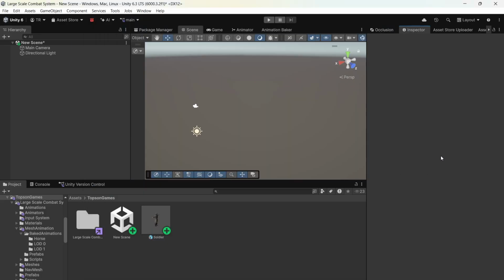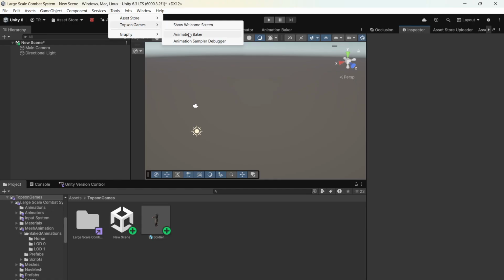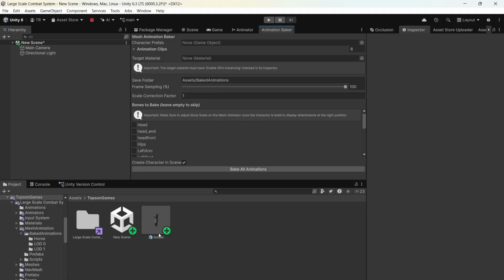Hello and welcome to this tutorial on how to set up a dart formation using the mesh animation, which is way more performant than the Unity animator alone. First we go into Tools, Hubs and Games, go to Animation Baker. There we add our character prefab.